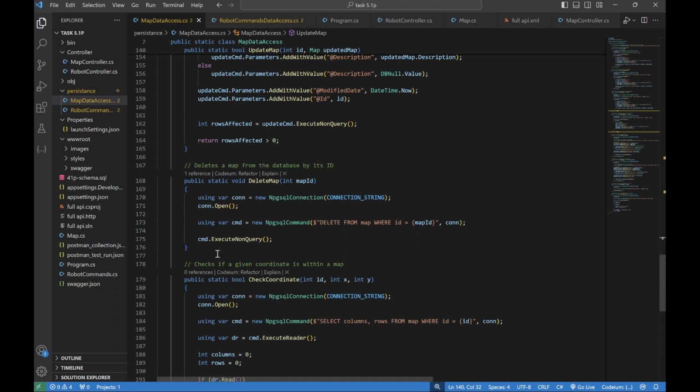Next, we have the query of the delete map. In this, we can delete a required map by giving the map ID, and it will delete the required map if it is available in the database.